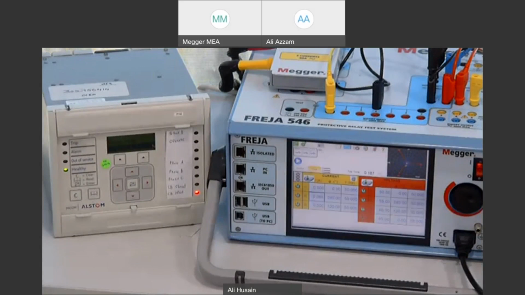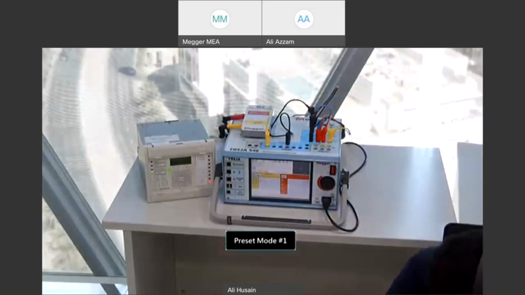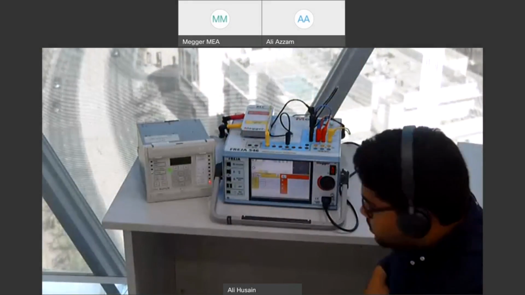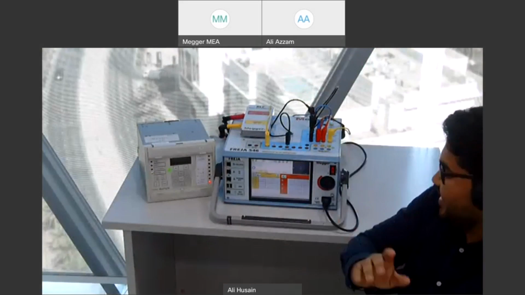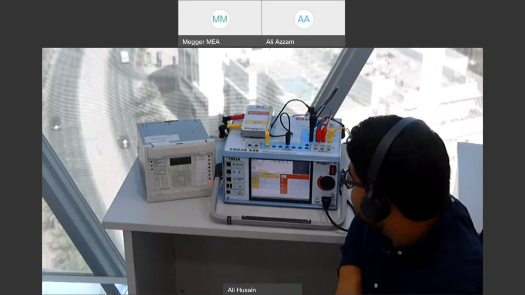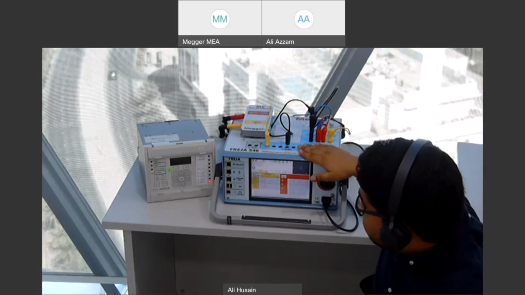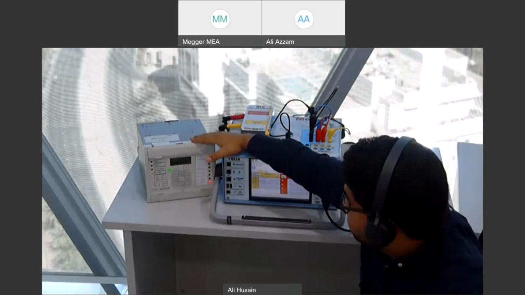Right. So I have my relay here. I have my Frege. Everything is connected. Everyone, I hope you all can see me. So this is the Frege 546, and I have my P142 relay here with me.